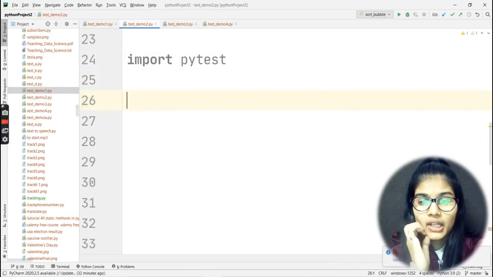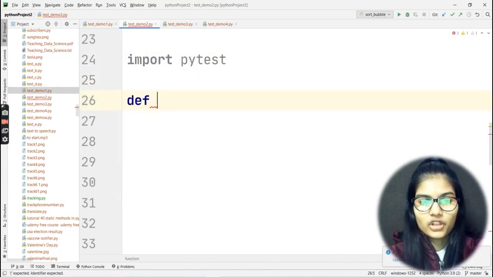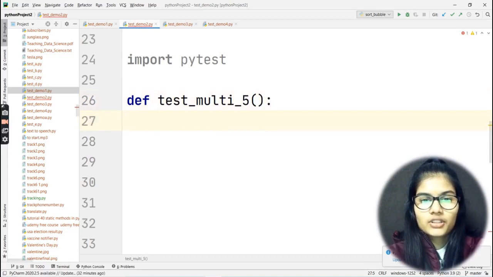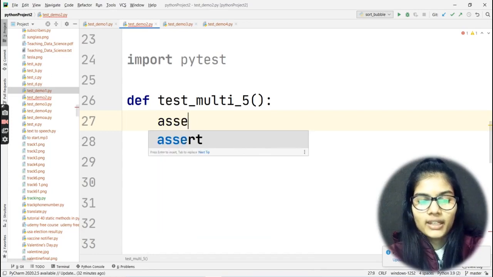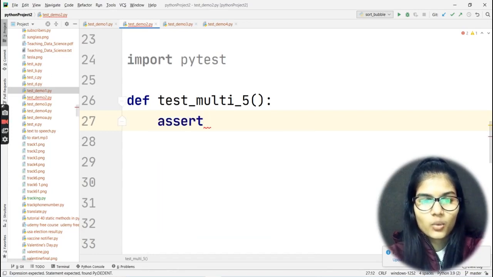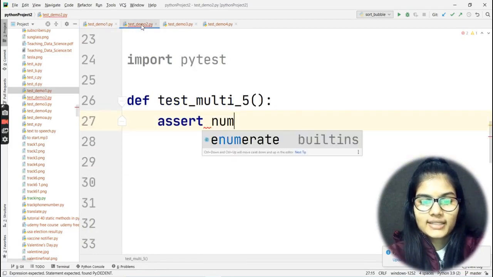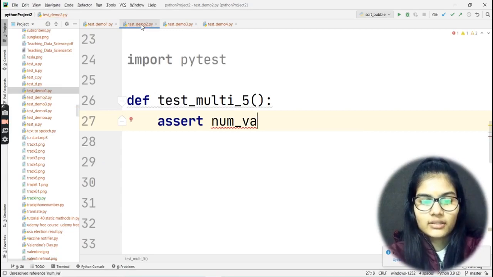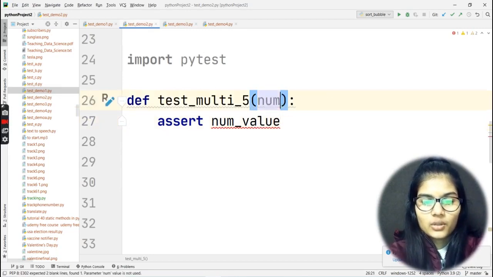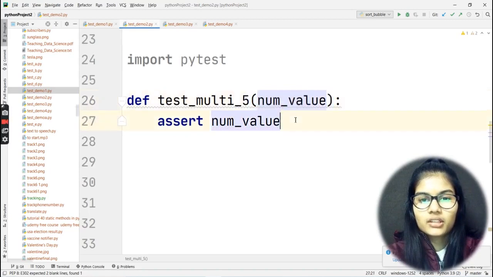Fine. Now I'll make a normal test function. So def test_multi, I'm going to do it for the multiplication, with the value 5. Put up the brackets, the colon, and get down here. Further into this, I will be using my assert. So assert, where's my function name? It's num_value. So assert num_value, in the bracket as well, that's needed, right?